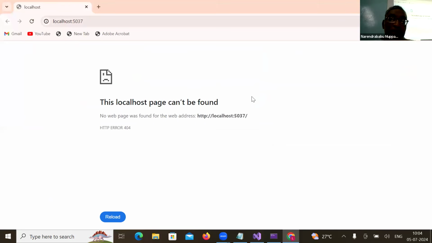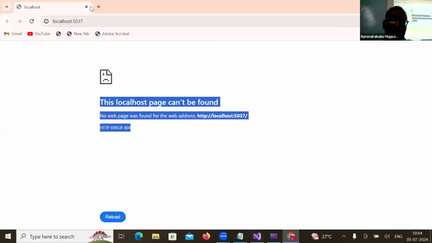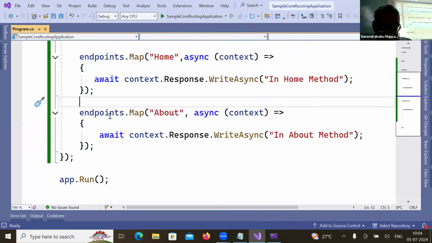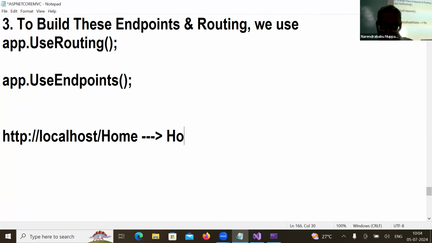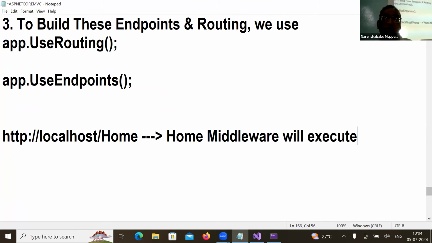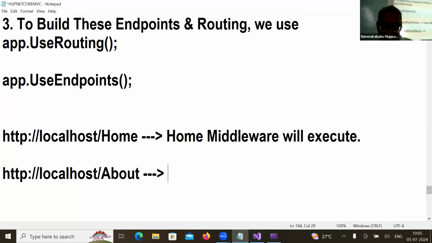Still, I will get a page can't be found error. Why? Because you configured the URL in this manner. What is the manner you configured? http://localhost/home. Then only the home middleware will execute. Similarly, if we use http://localhost/about, which middleware will execute? The about middleware will execute.